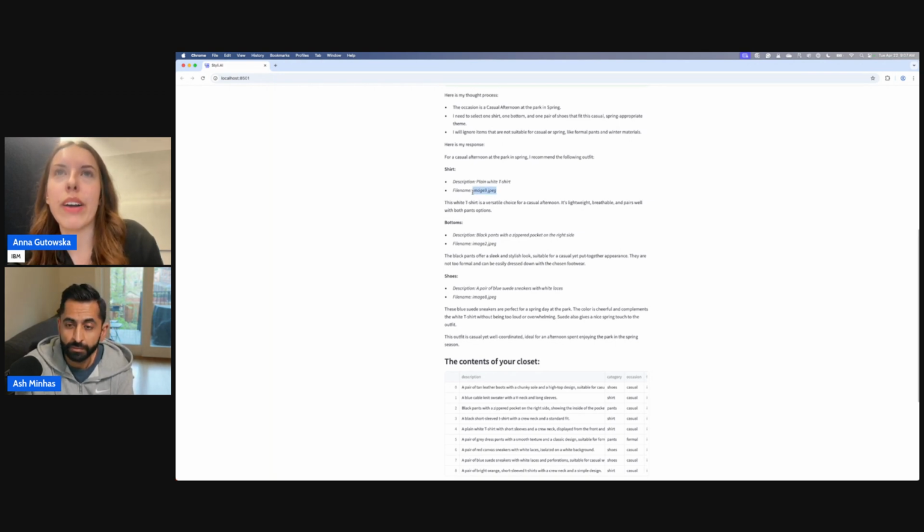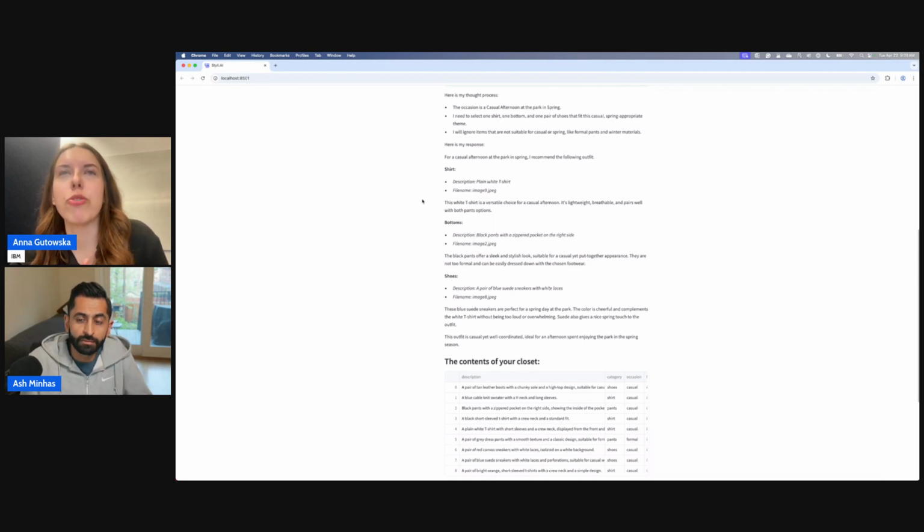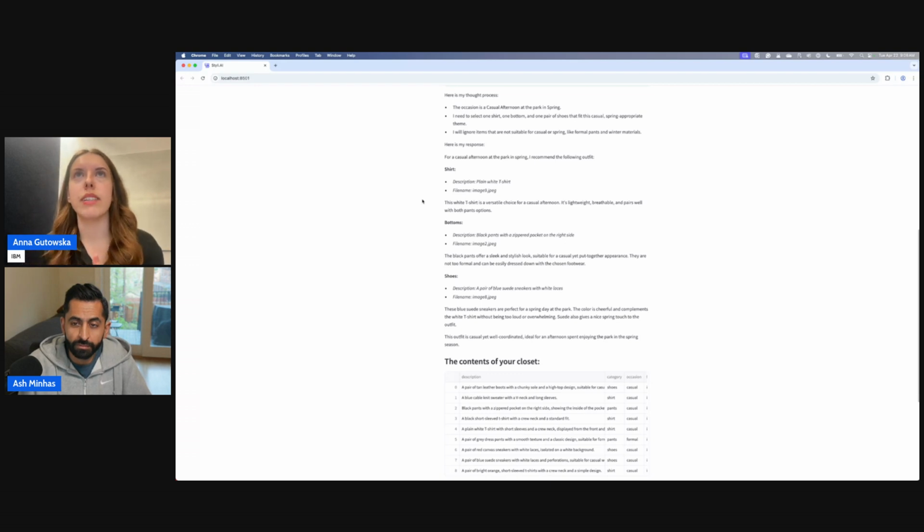We also have the file name. So that's great, as we'll be able to display these images at the bottom of the page. The model determines that this white t-shirt is a versatile choice for a casual afternoon. It's lightweight, breathable, and pairs well with both pant options. And so this is the combined effort of the vision model and the reasoning model. The vision model describes these images. The reasoning model then is able to provide enhanced reasoning for which items go well together for the specific occasion.